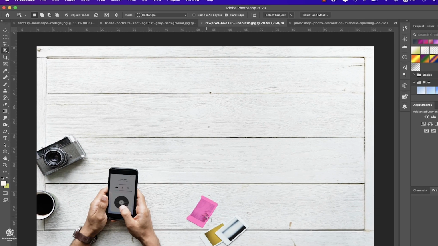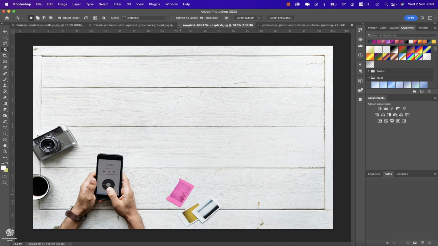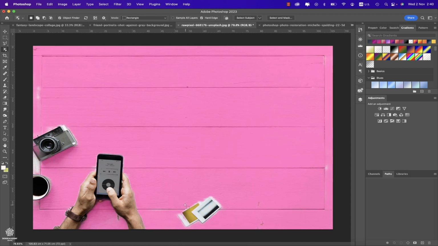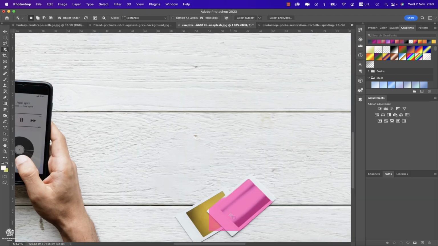So let's say, for example, we would like to get rid of that one here. We can click in here. We do have a clean selection. Then we can right click and select delete and fill selection, which is, by the way, quite similar to content aware fill. However, we're gonna be selecting that one here. We can zoom in. And as you can see, guys, we got rid of that one.